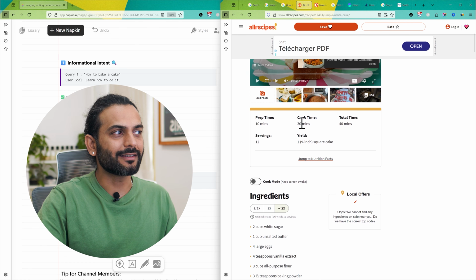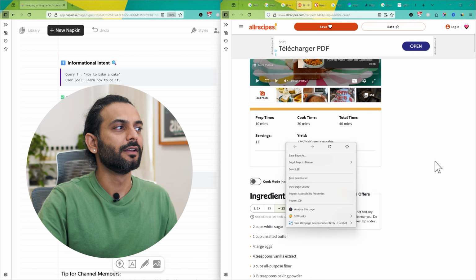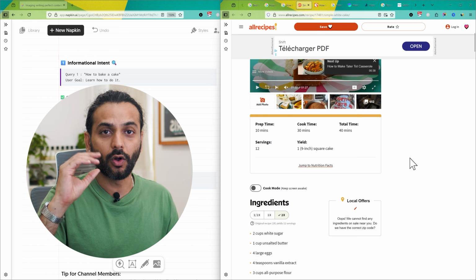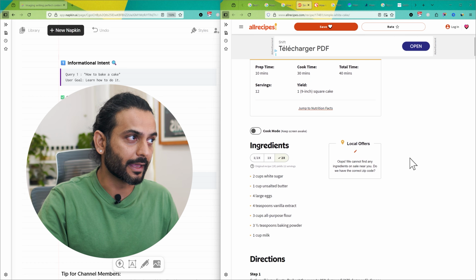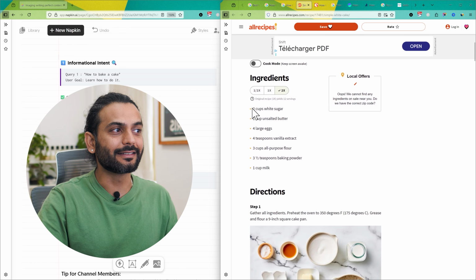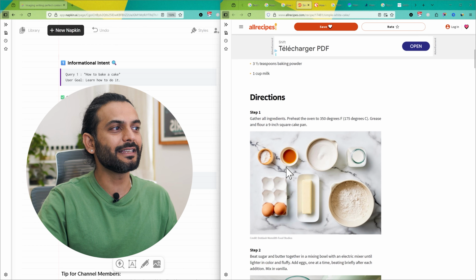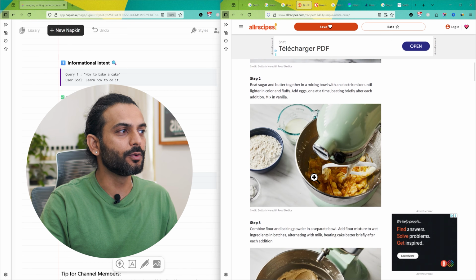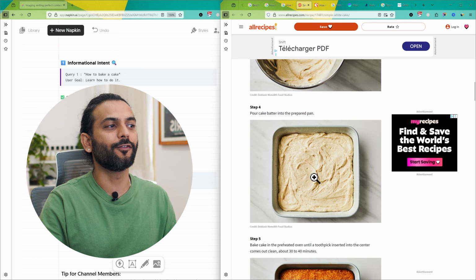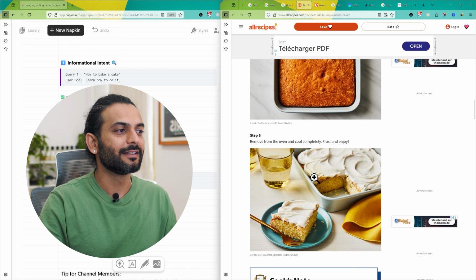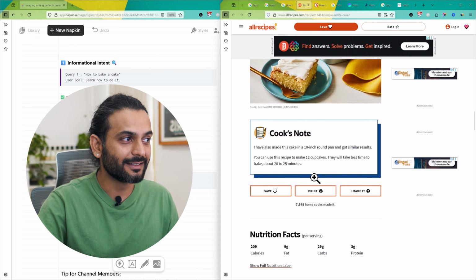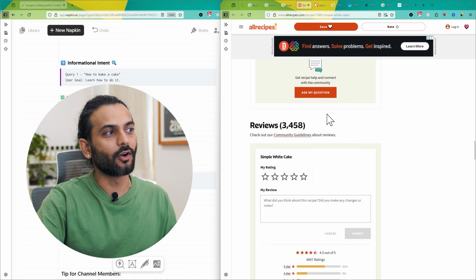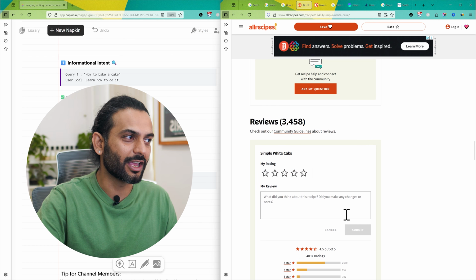Preparation time, cooking time, total time, how many servings there are, and the size of the cake. You can see it answers, in a very easy way, all the questions for a beginner who wants to learn how to bake a cake. And then we have clear ingredients here, what ingredients we need. Then we have step 1, one line and one image. Step 2, image, step 3, image, step 4, image, step 5, image, step 6, image, that's it. This is the whole blog post about this. And then you have a lot of reviews here and a lot of community talking about this cake.